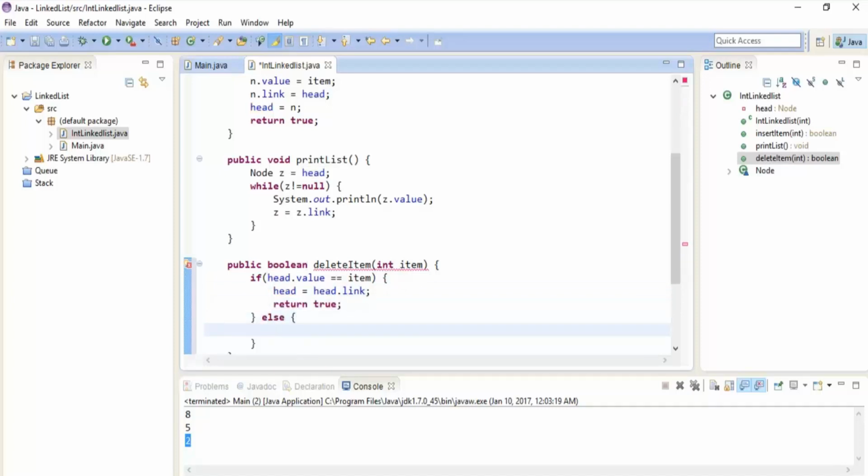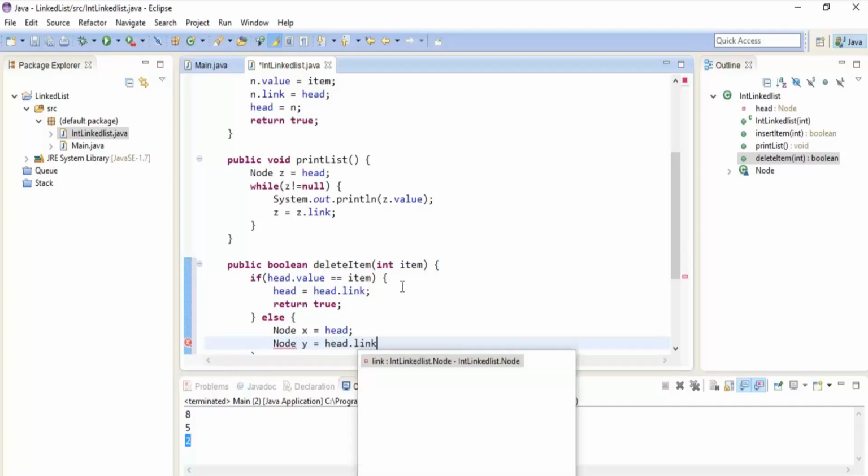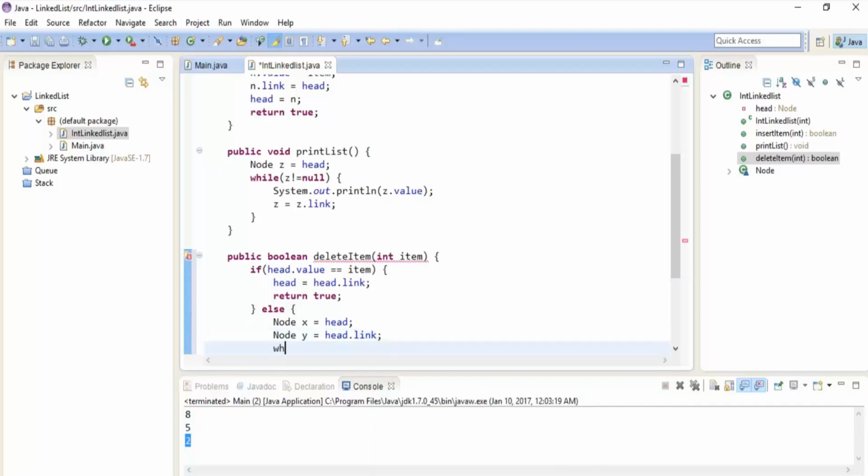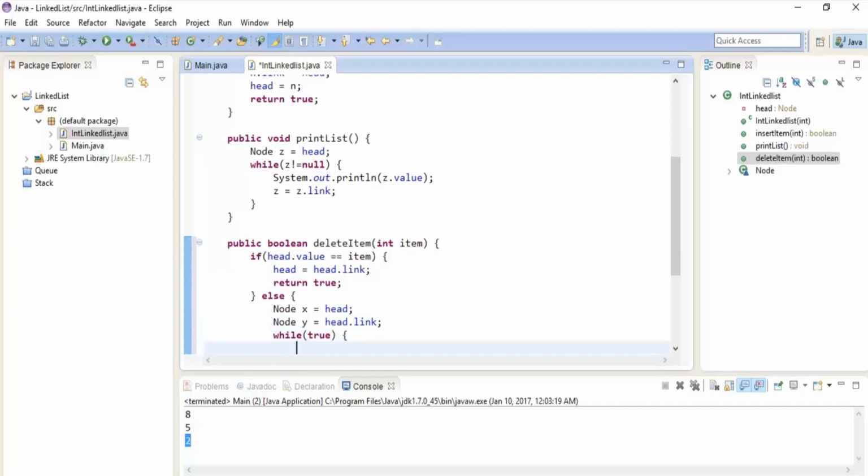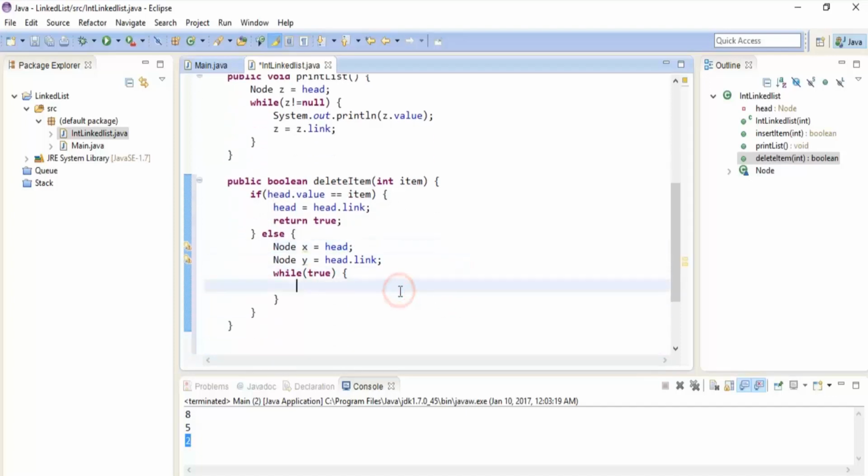Else, if we don't find the key inside the first node, then we need to iterate through the whole list. As I have shown you, we can get the reference of two nodes, the first node and the second node. The second node will be detecting whether the value is found or not, and the first node is going to remove it. So head.link, while true. Alright, that's the logic that I'm creating.